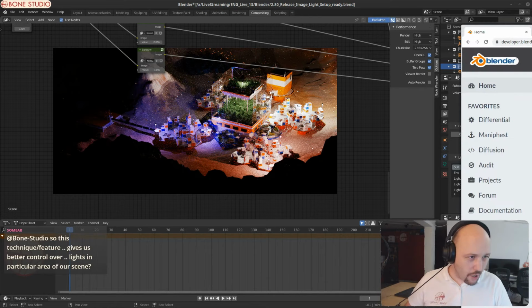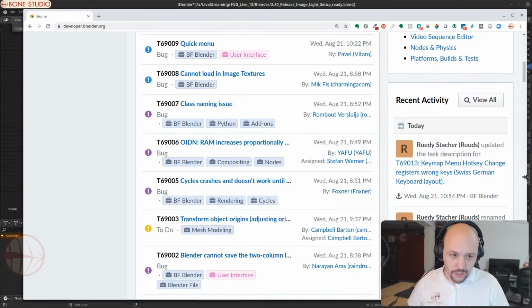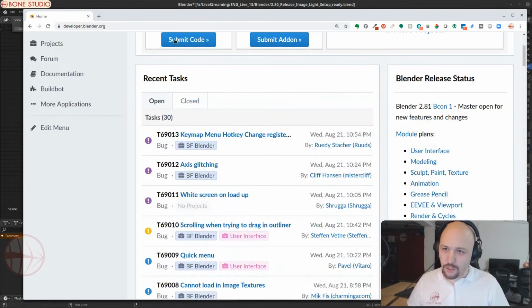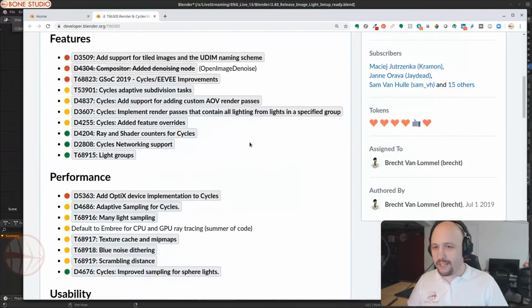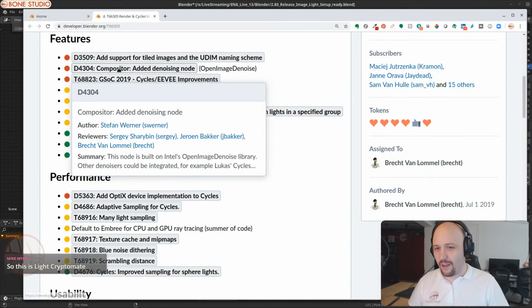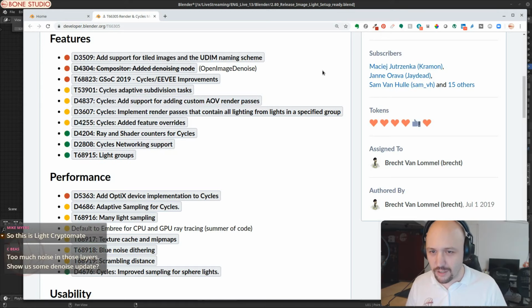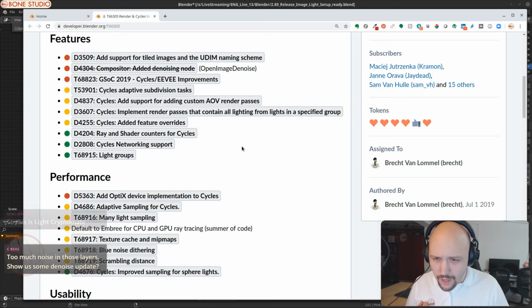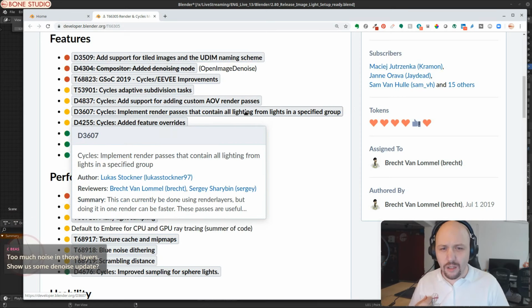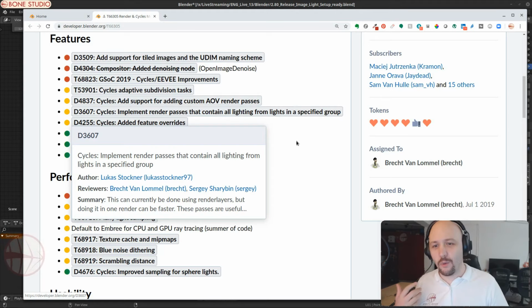There are many cool things coming to Blender. If not in 2.81, after 2.81, you can go to developer.blender.org and go to render and cycles. And here you can see a pretty neat list with things like OpenVDB. The noise node is already implemented, so it's crossed. But this patch is this one: implement render passes that contain all lighting from lights in a specific group. So this is the patch we've implemented.